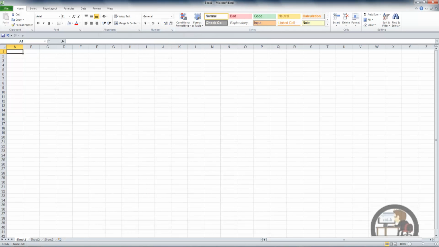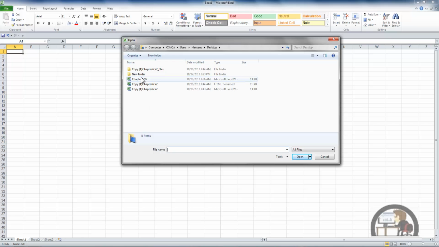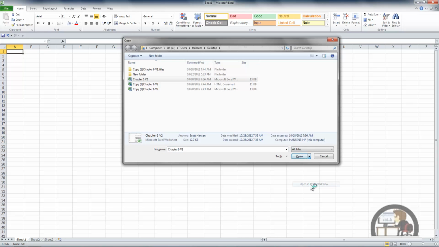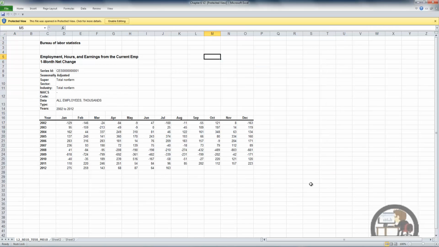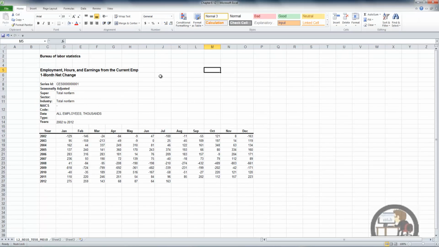The next way to open up a document, Alt-F-O, and I'll choose my original document, is to open it up in protected view. And when I do that, I won't be able to edit anything in the workbook until I left-click Enable Editing. So it's protected, but you can very easily unprotect it by doing that.